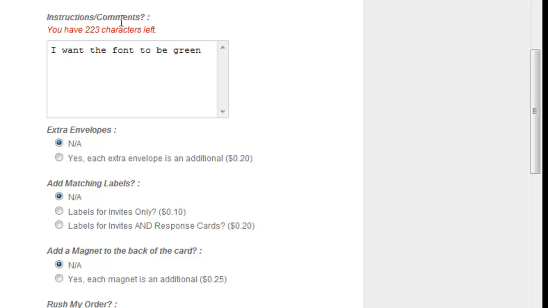Here's your instructions and comments box. You can type anything you need to type to me here, but remember you only have a 250 character limit. There'll be another opportunity to add more comments later on. Extra envelopes. Some people would like to have extra envelopes. They're 20 cents a piece. So if you want extra envelopes, just click yes here.